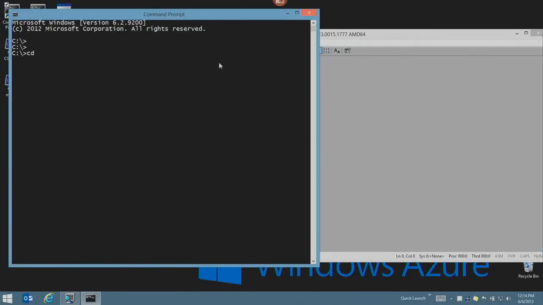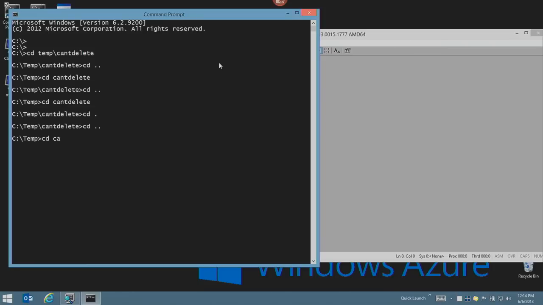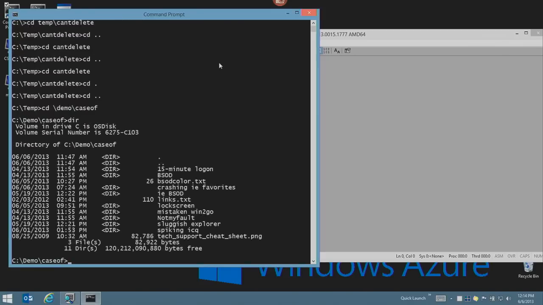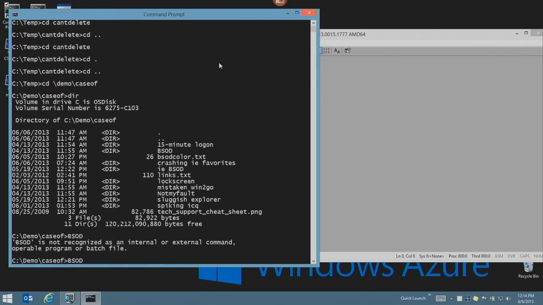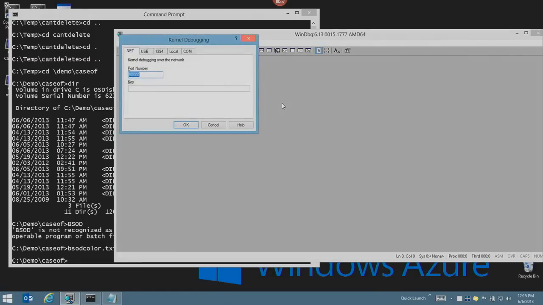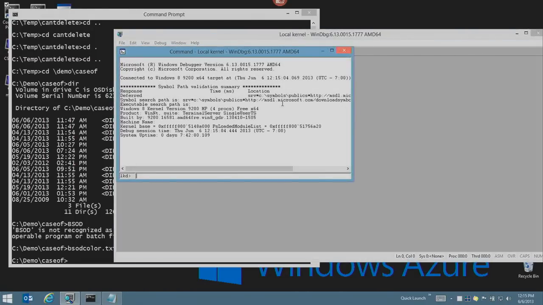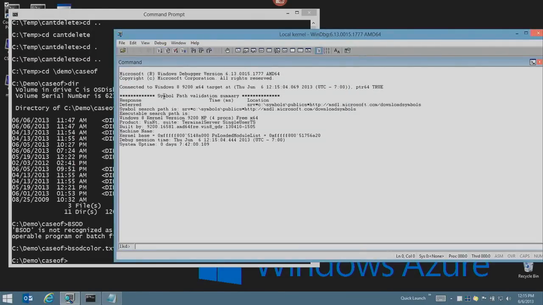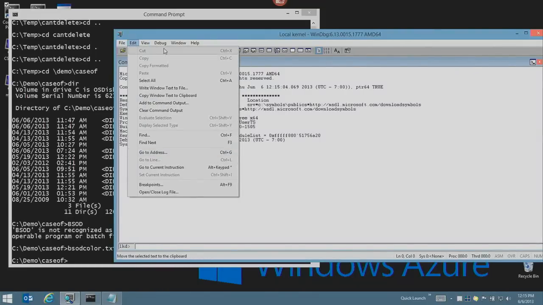All right, let me get one little hint. No, not that. Oh, I'm in the wrong folder, no wonder. All right, so BSD. There's a function, so what I did is dig through where KeBugCheck calls into, and it calls into this function, BgpFwDisplayBugScreen. I booted the system in debugging mode so I can do local live kernel debugging on it. And let me set the font a little bit bigger so you can see what's going on.